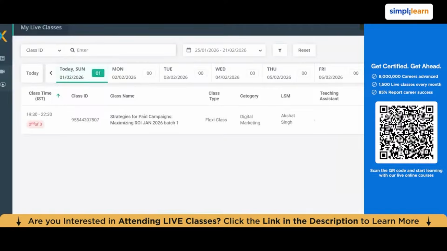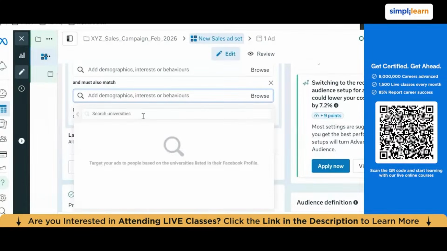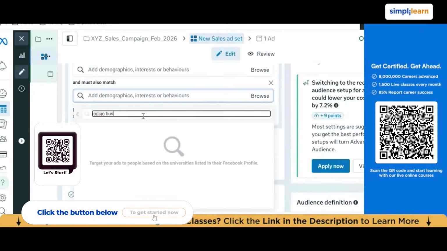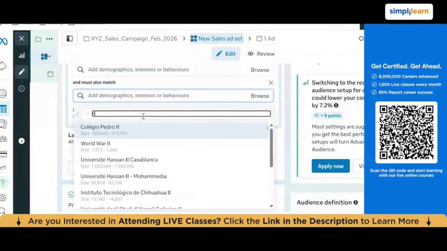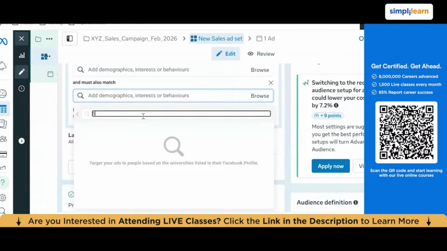What you can do is target people based on the colleges. So you can just search for the college's name. For example, in India, we have Indian School of Business, so ISB, let me see. I'm not sure why it is not reflecting. We have SP Jain as well. Let me see. There's some glitch today, but let me just select one for now.